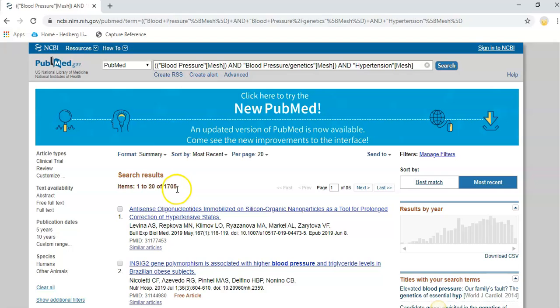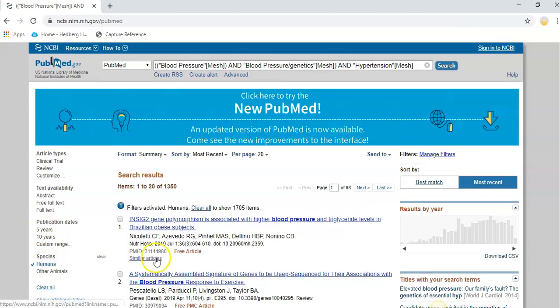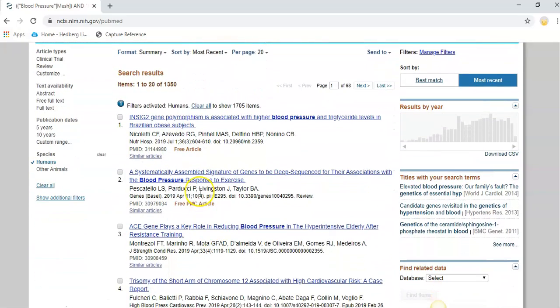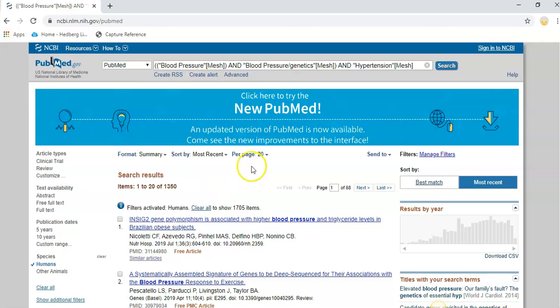You notice I have a number of results here, about 1,700, which isn't too bad, all things considered. From here, I can limit my search even more. I can limit myself to humans only, which I'm going to. Didn't assist that much. But this is an easy way for you to go through Pubmed and search more accurately without getting everything that is possibly out there about blood pressure.